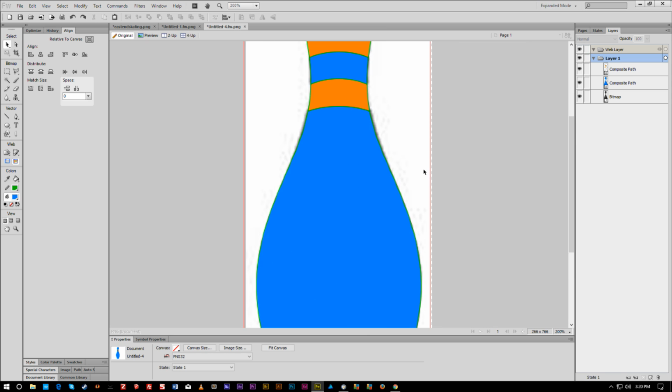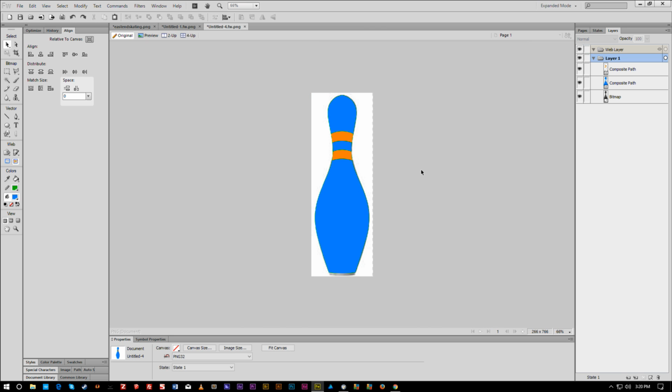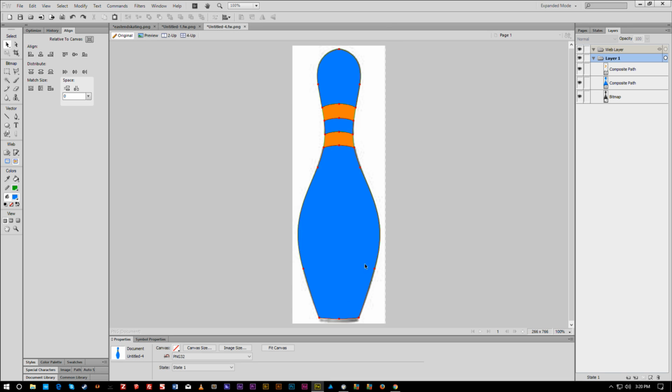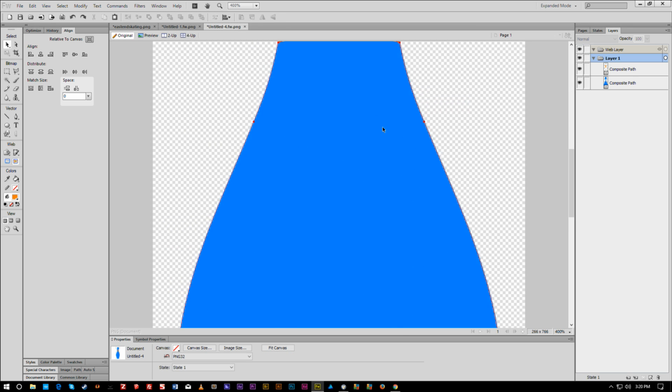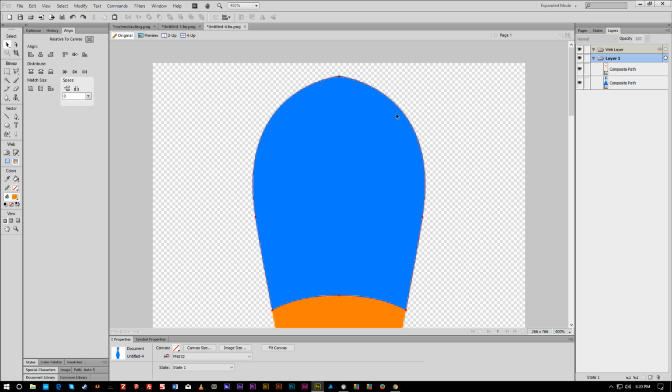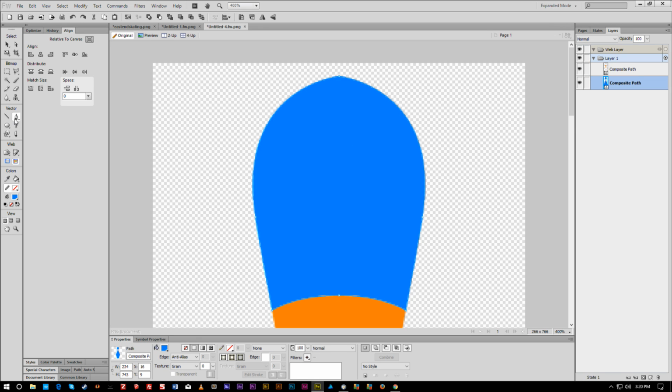All right, so there's our bowling pin. We don't really need to make a shadow underneath it. I'm going to go in here and delete the background. I'll remove the edges off of those vectors. And I want to make a little change to the top of my pen. I don't like how it's pointed. So I'll grab an ellipse tool. We'll create something like a little circle here.